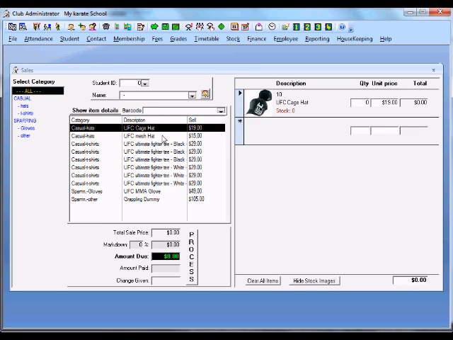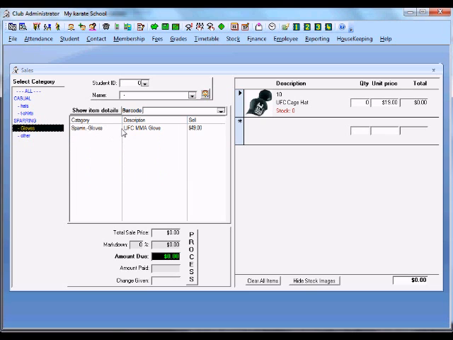And here we are in our sale form. Now in here we can select the items that we want to sell. At the moment we've got everything selected. Let's just say we wanted gloves. We can select the UFC glove, and we can enter in the quantity we're going to sell of 1, and it automatically calculates the price.